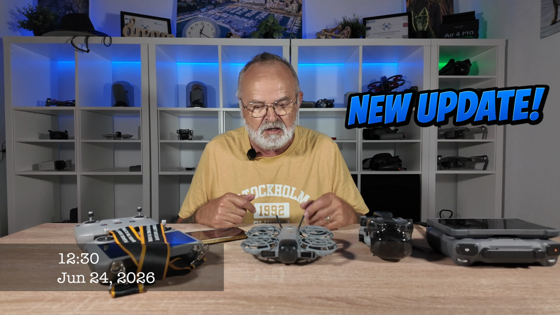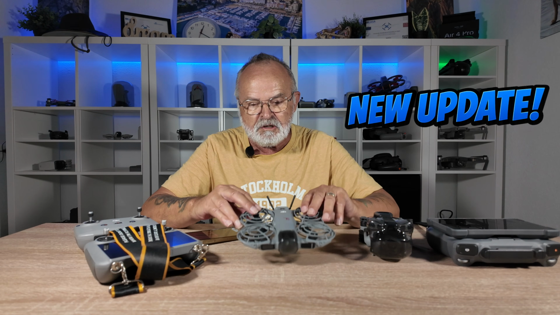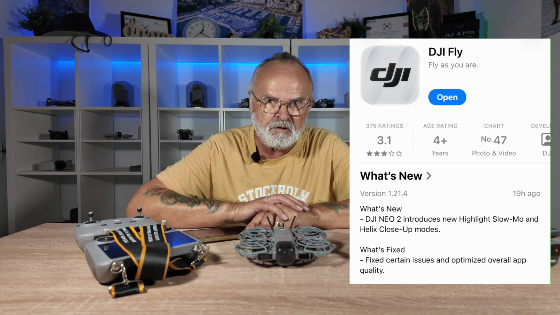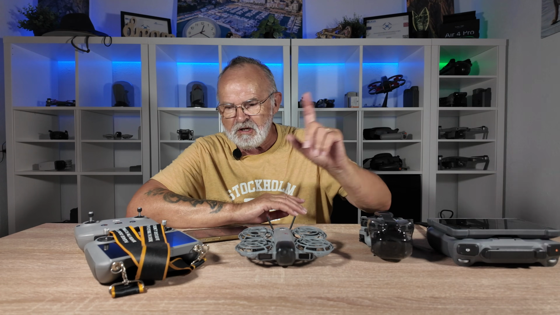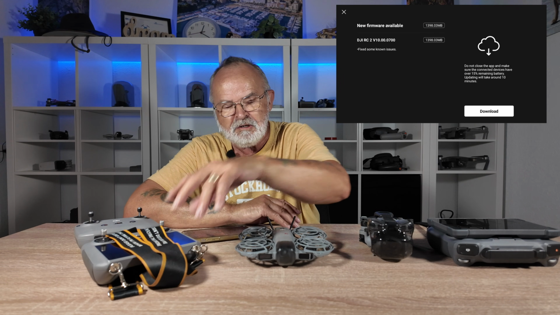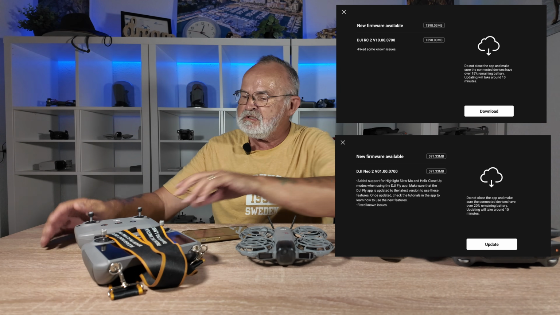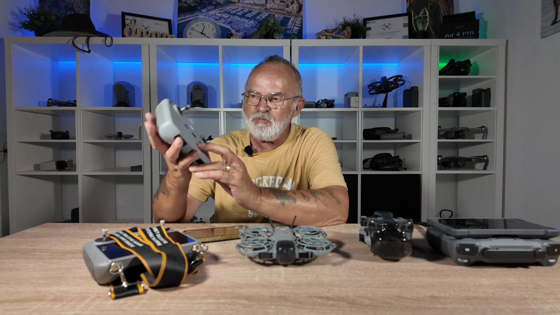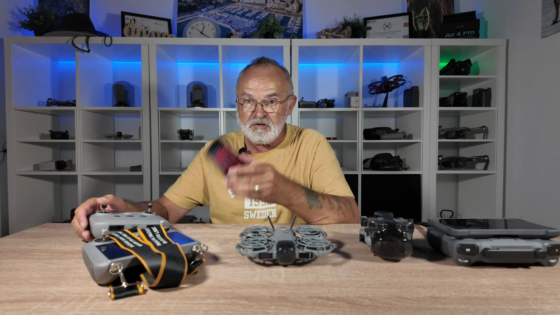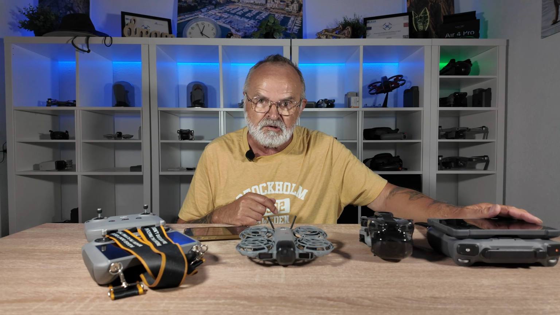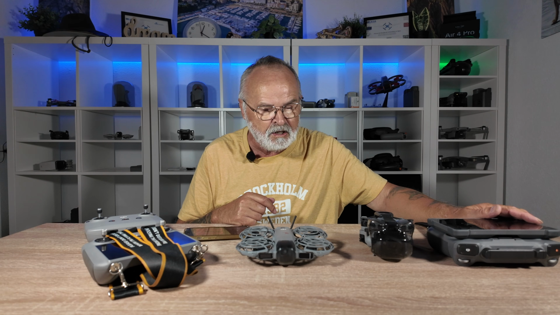So as you can see from the table, there's been a new update, and it's really to do with the Neo 2. But the main thing was there's a new Fly update, which was the 1.21.4. There was an update on the RC2 as well, which was connected to the Neo 2. I didn't do anything obviously with my RCM3 because I've done the update on the phone. There was no update at all on the RC Pro 2 controller as well.